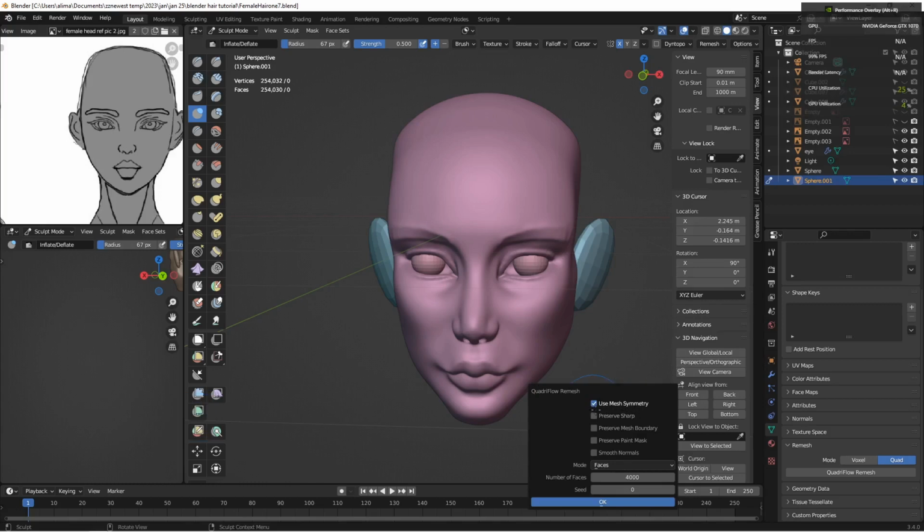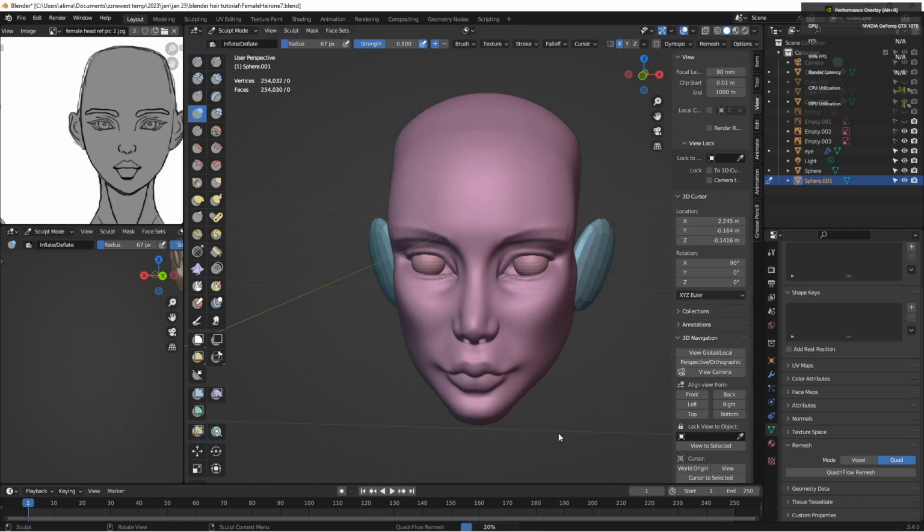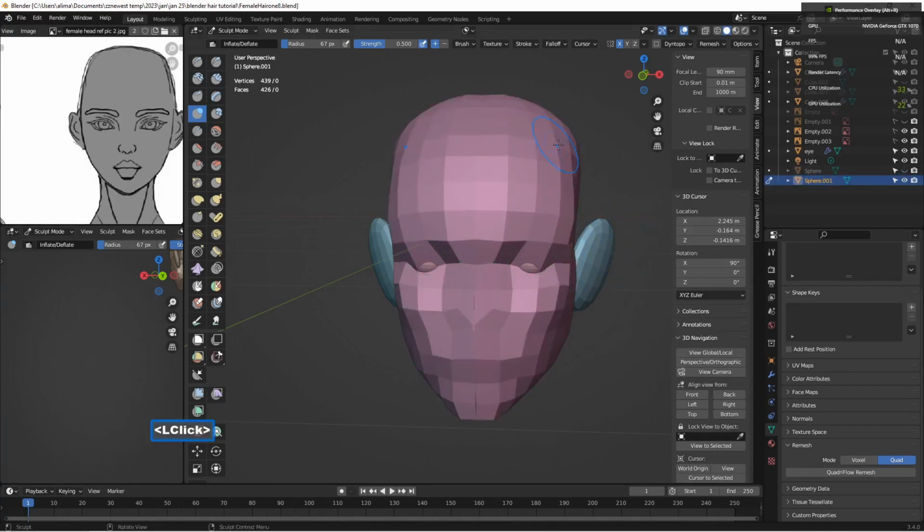So you can see this check mark is here next to use mesh symmetry. See where it says number of faces. I find that going to 500 for this works well. So I'm going to select OK. And you can see that the quad flow refresh is working. I might have deselected this in another edit. I'm going to do this again for the high poly head.